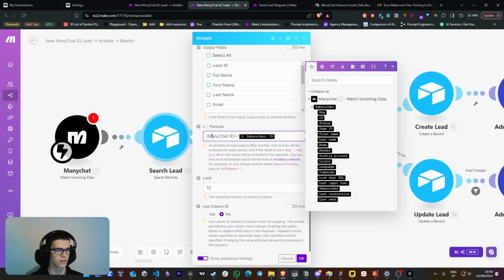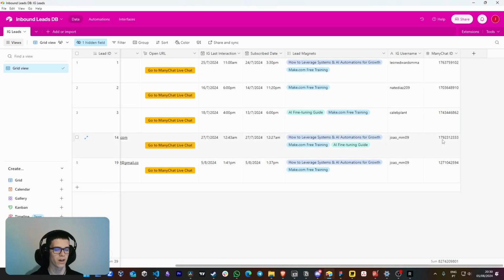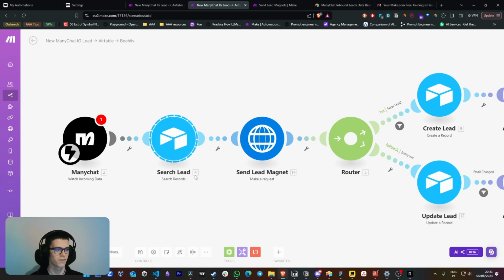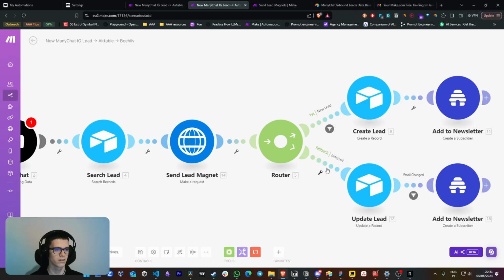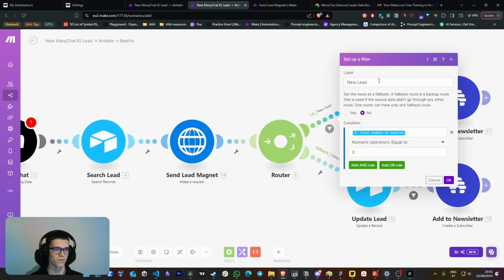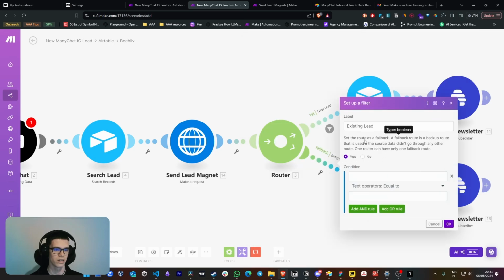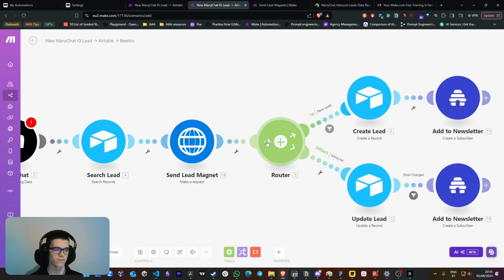But here on the formula, this ManyChat ID is the column that we have here on the Airtable base. And it's simply searching on our base to see if there's a ManyChat ID equal to the ID that we got from ManyChat. If it finds any value, it means that it's an existing lead. However, if it doesn't return any value, it means it's a new lead. That's why here on the filter labeled new lead, the condition is the total number of bundles returned from this module equal to 0, while the existing lead route is simply a fallback route, which means that if the data doesn't go through this route, it will go through this one.